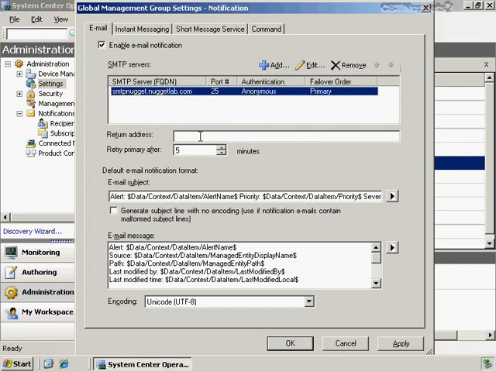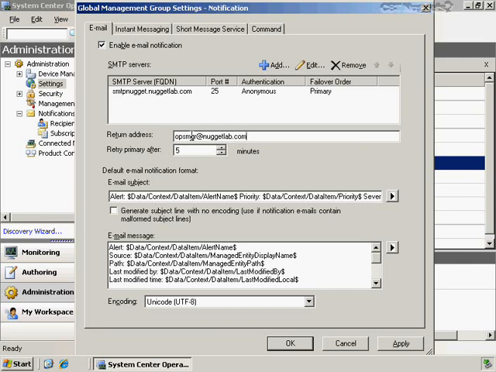We'll have a return address here that we can use, and maybe that's going to be opsmgr@nuggetlab.com. What that does is that when the individual receives that email, it's going to have a return address associated with that email being sent. That return address doesn't necessarily have to be a real address that is actually monitored by people, but it needs to be there so that the mail can actually be sent.